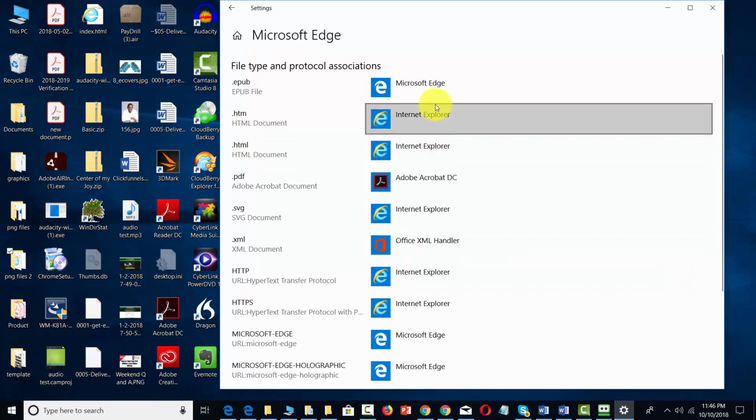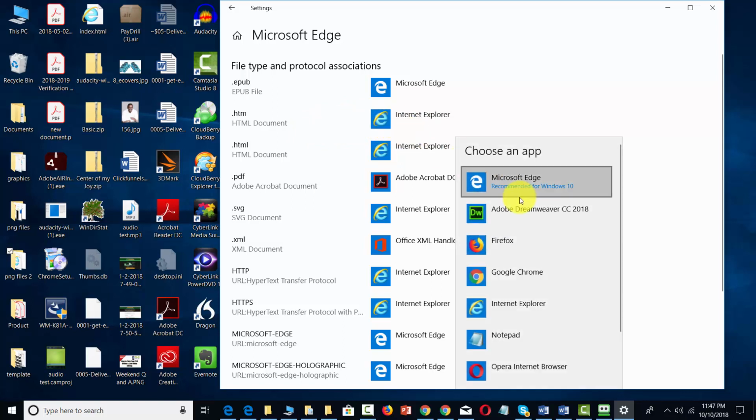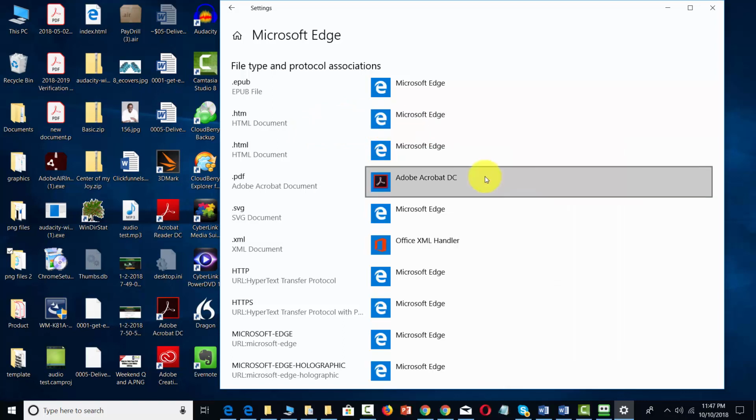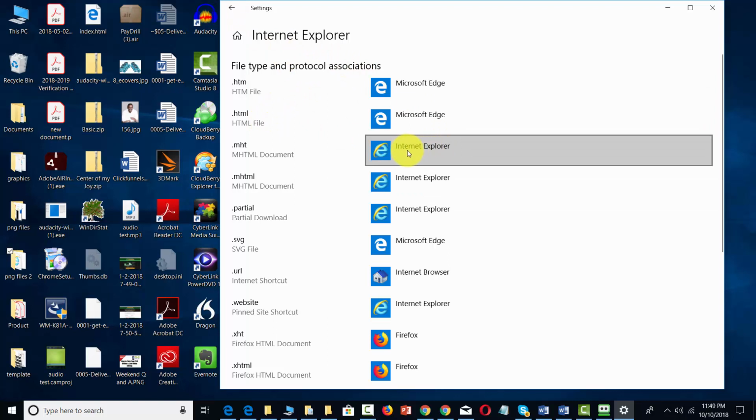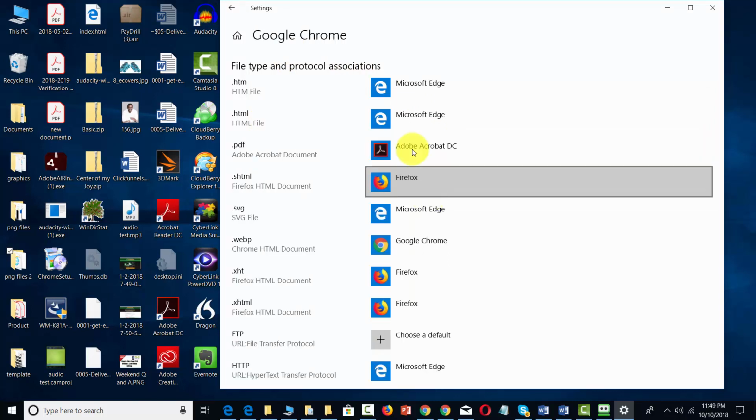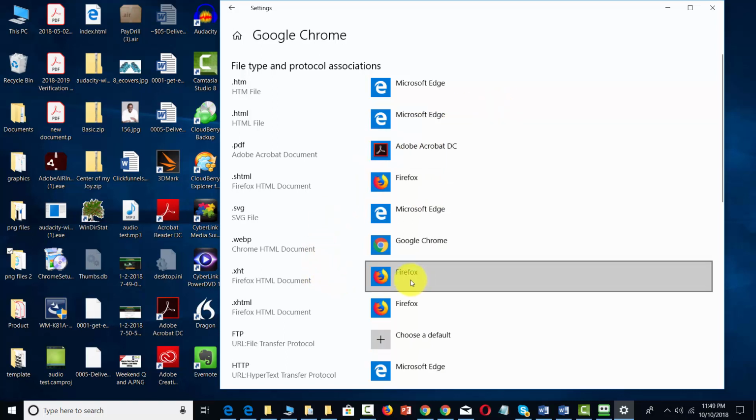Now, in some cases, some of these applications may be managed by Internet Explorer. You can go in and you can change them to Microsoft Edge. And once you've done the recommended settings, you can also look at other settings. For example, you might find that some applications are still being managed by Internet Explorer. You can change those applications to Microsoft Edge. And you can do the same for all of the other web browsers such as Google Chrome and Firefox.